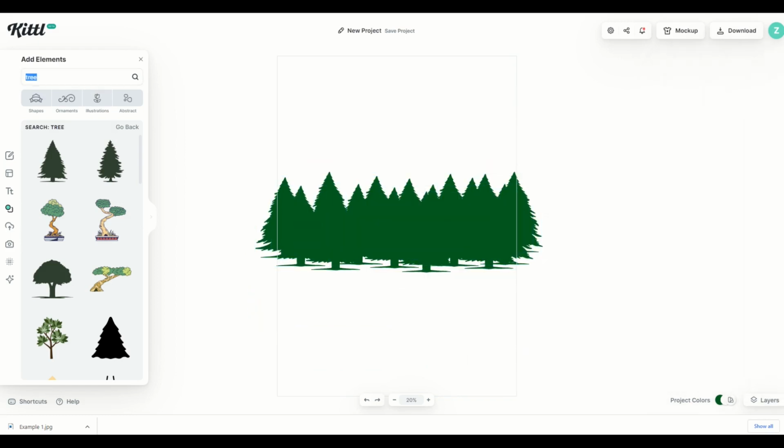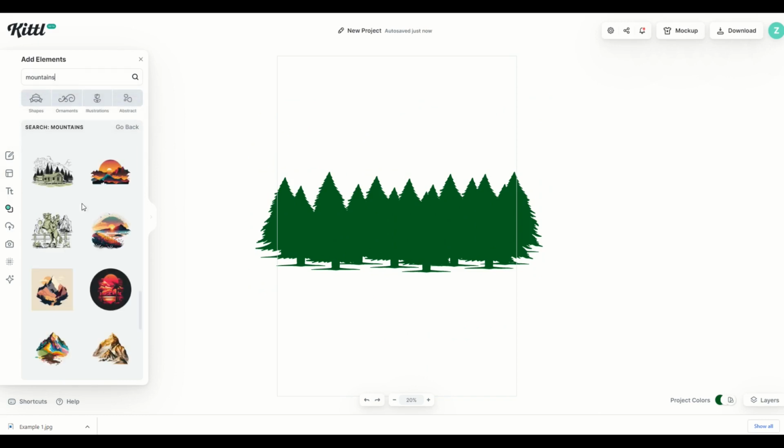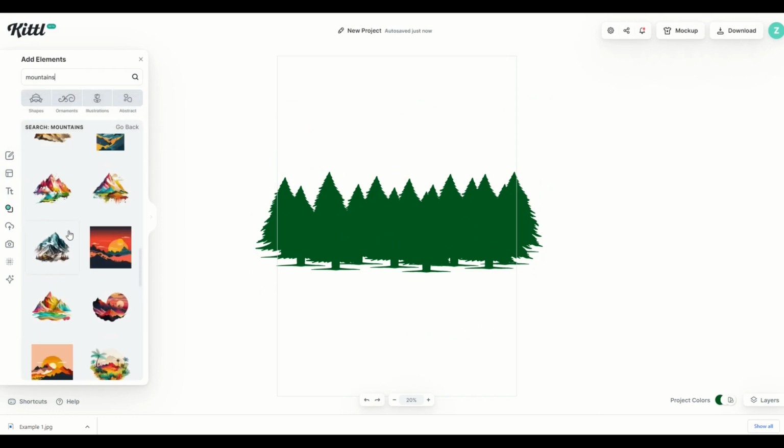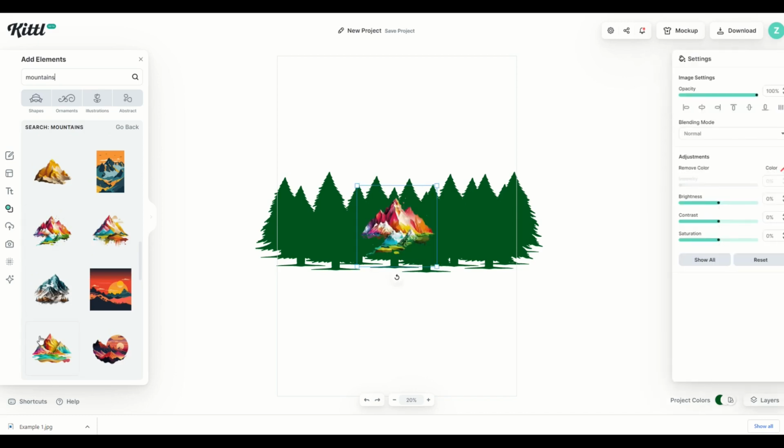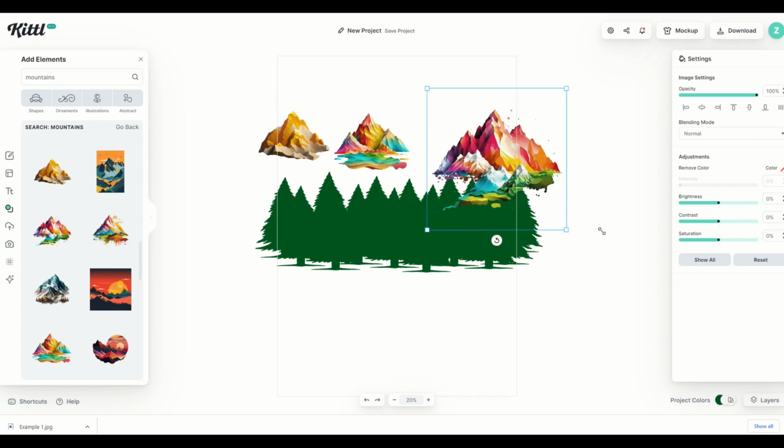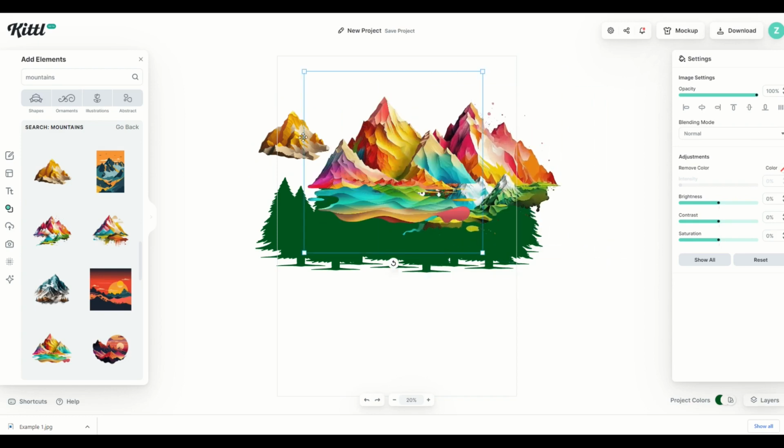Same thing with mountains. I'm going to type in mountains. And you can see here there's a whole bunch of mountains that come back and they're similar in style. So I'm going to click on this one, this one, and this one. So now I've got 3 mountains. So I'm going to move him here, and him here. Now I'll make this one big, this one big, and this one big.